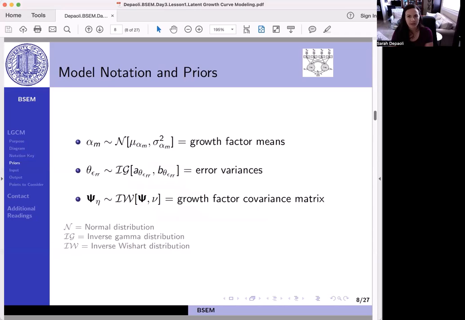and the model priors are also pretty basic for this model. The means will get normal priors with a mean and variance hyperparameter dictating what that prior looks like. These variances will receive inverse gamma priors, and then the covariance matrix gets an inverse Wishart prior. So now let's take a look at how to do all of this in Mplus.